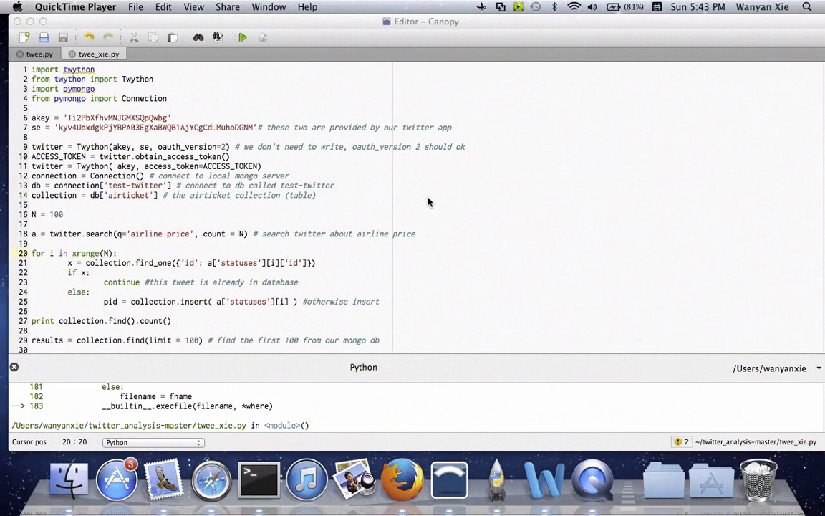After that, we can start to prepare local Mongo. What we first do is to make a connection to a local Mongo server, and then we build a database called test Twitter and connect to it, and then we build a table called air ticket.